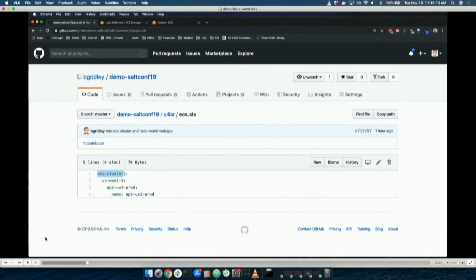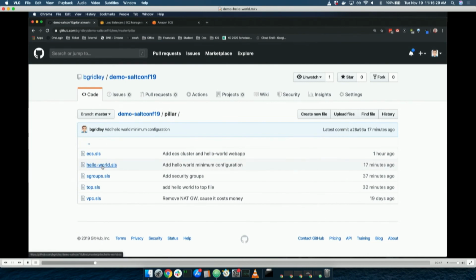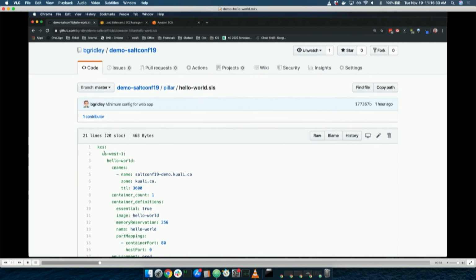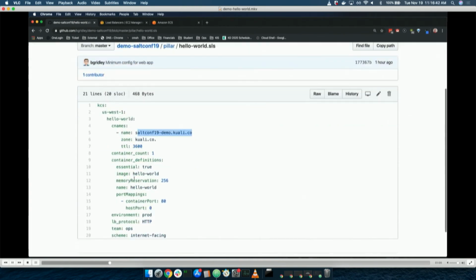This is what's required to create an ECS cluster. All we need to do is say, hey, we need an ECS cluster, it needs to be in this region, here's its name, go. And then for our Hello World web application, it looks like this. And this is our custom secret sauce here. So we say, hey, let's make a new web application. We're going to call it Hello World. We're going to give it a DNS name, and we're going to tell it to run one container count.